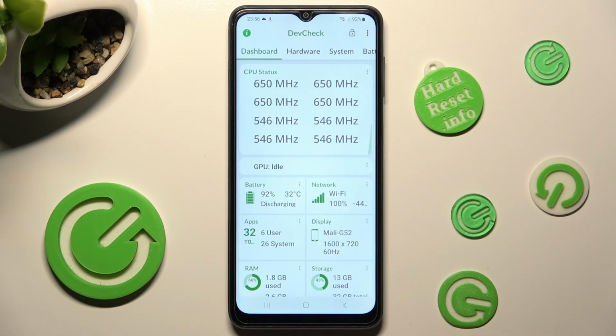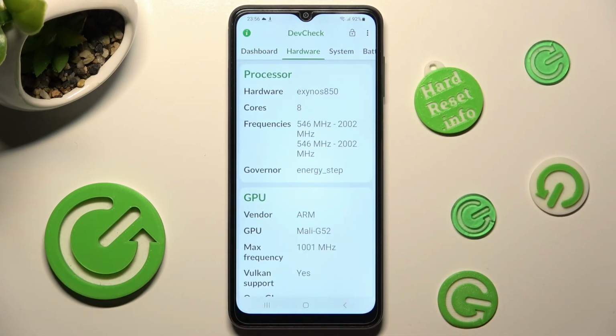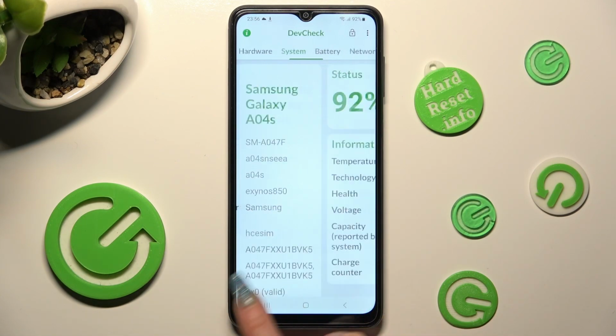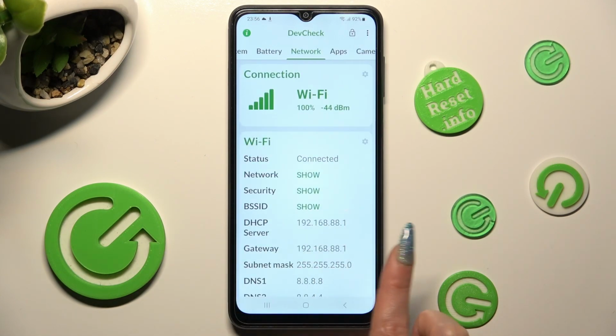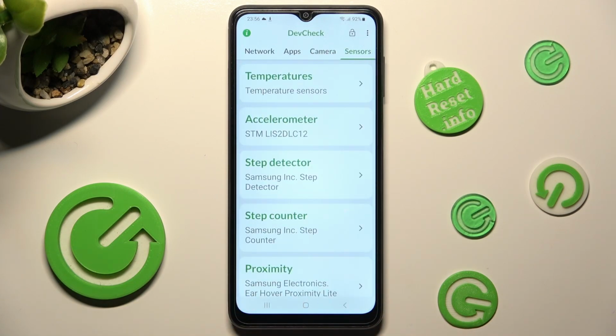Now, thanks to it, you can learn more about your Samsung's dashboard, hardware, system, battery, network, apps, camera, and sensors.